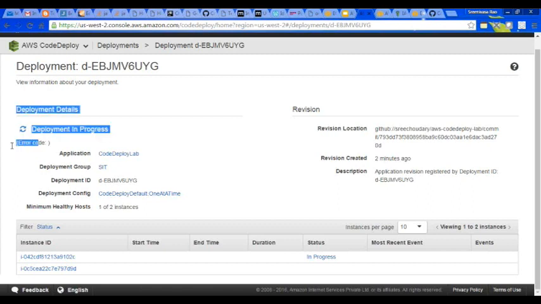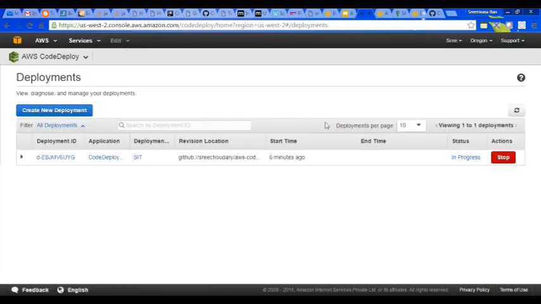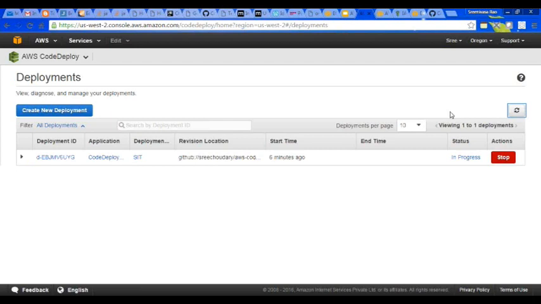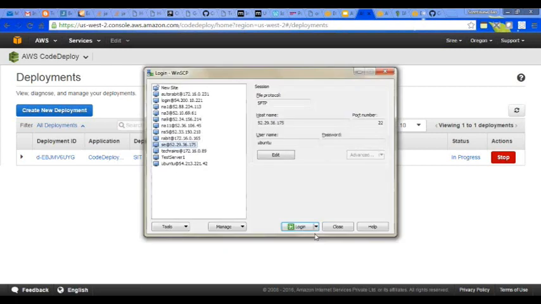Error code. So, let me go to deployments. So it is in progress. Maybe it is having a problem with executing those commands. Maybe those commands failed while launching the instance. So let me connect to the instance.